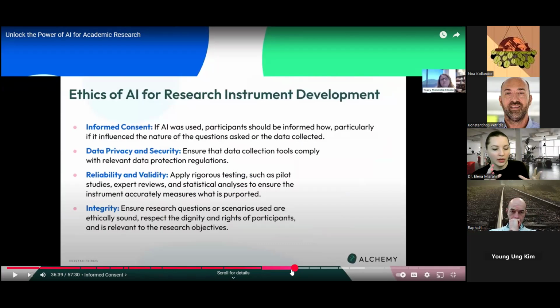So when you collect these research instruments, the form that I showed you now, right? Google Form. You need to make sure that if AI was used, participants should be informed how, particularly if it influenced the nature of questions asked or the data collected. You see what they suggest? So in my case, I explicitly said, okay, this was written by me and my students contributed to this.